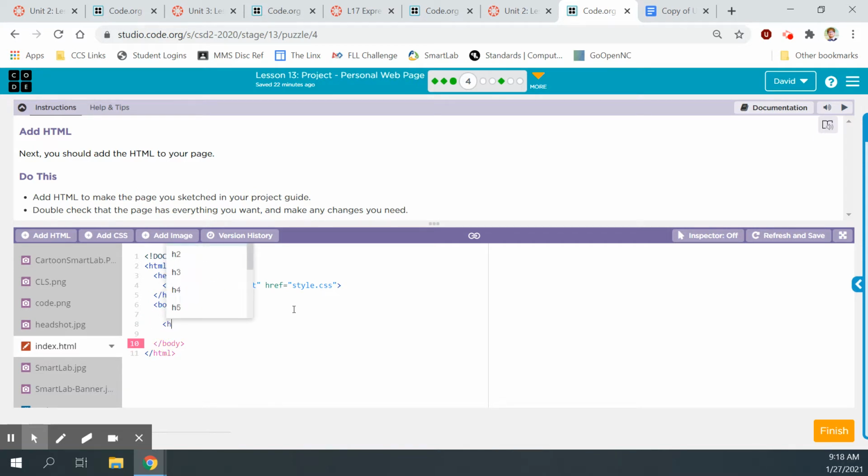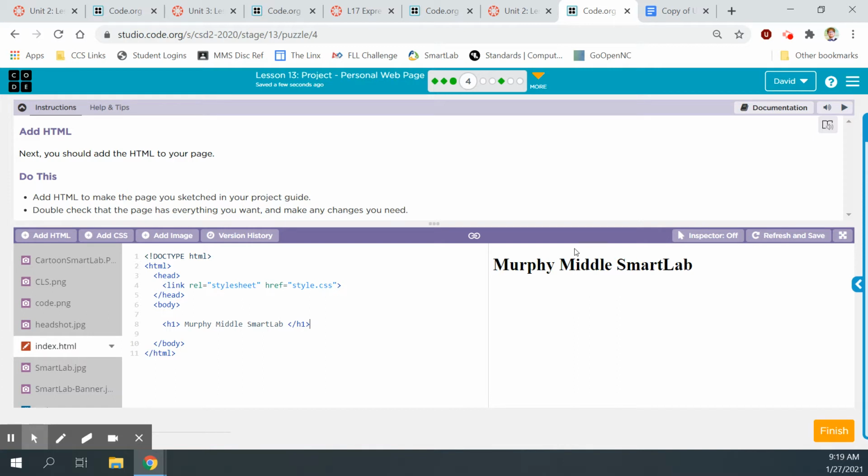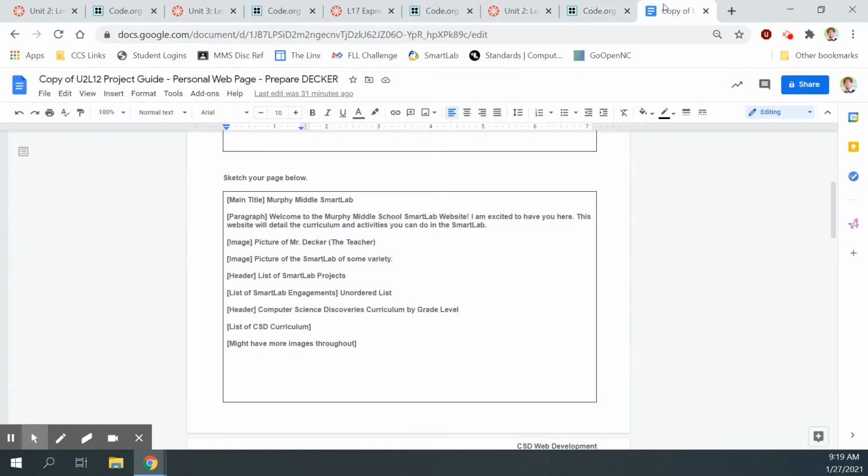with my H1 tag and Murphy Middle Smart Lab. And H1 tag. There's my Murphy Middle Smart Lab. Now, next thing was a paragraph. And I've already got my paragraph written, so I'm just going to copy that.